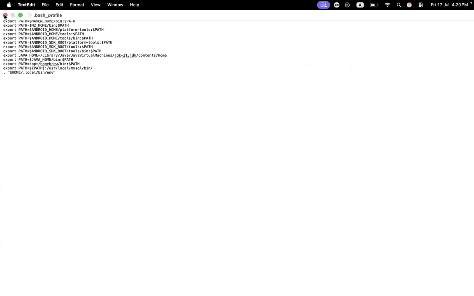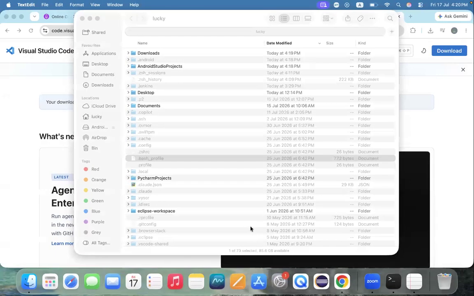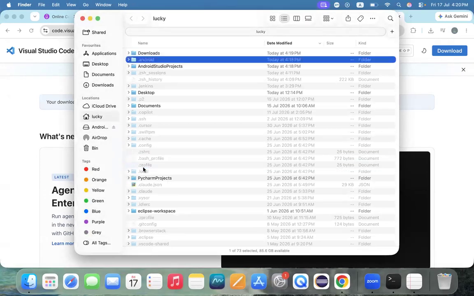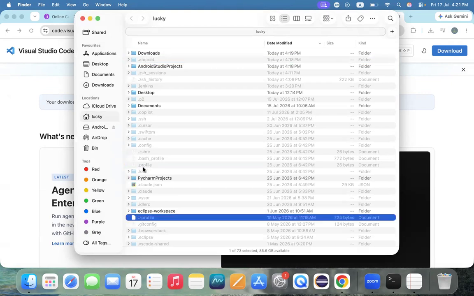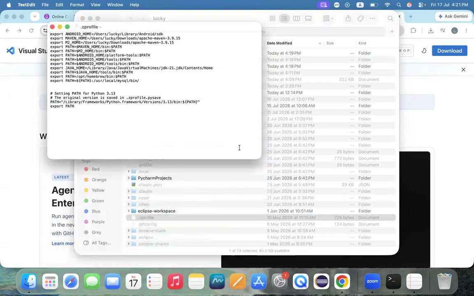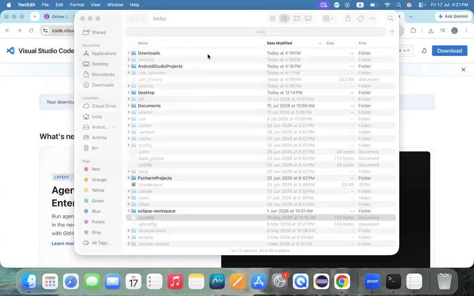It's going to be in the bash profile, and it's also going to be in the zsh profile. Right click on the zsh profile, open with TextEdit; both contain the same information. So the bash profile and the zsh profile.